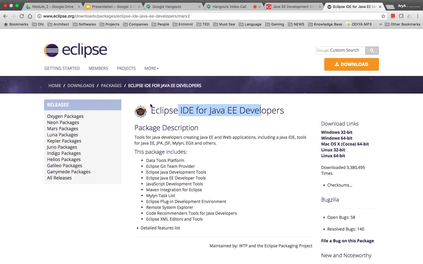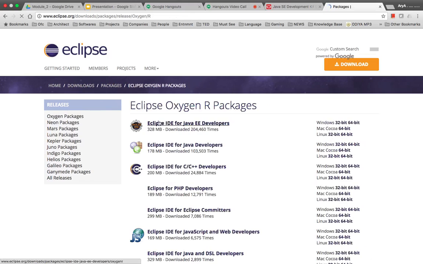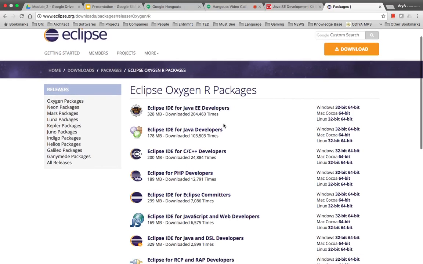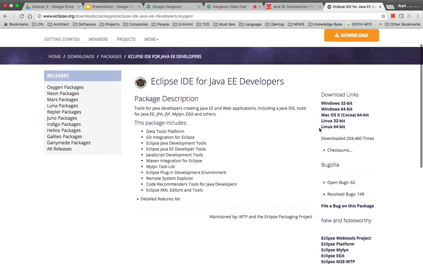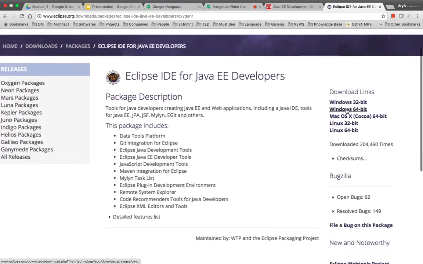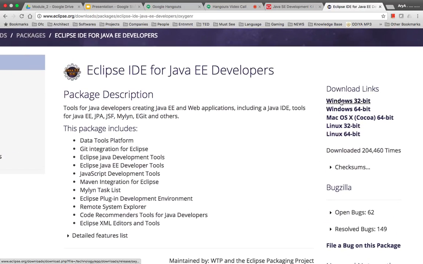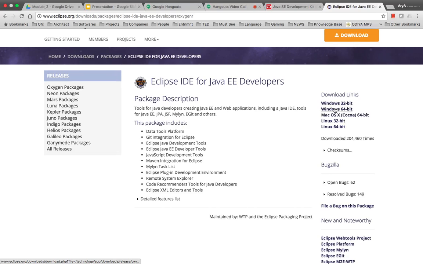If you want the latest package, it is Oxygen. You can download Eclipse IDE for Java EE Developers. Both of these are going to work, but with this you're going to get a lot more than what we need in Selenium. So let me send you the link from which you can download. There are two versions, Windows 32 or Windows 64. Based on your operating system, you're going to download it. Just download this file.